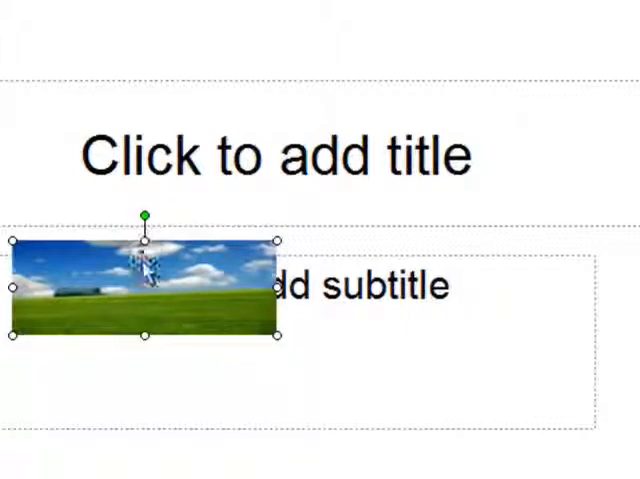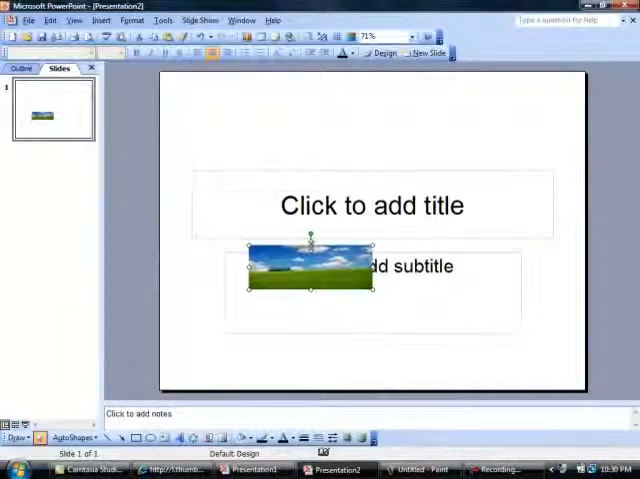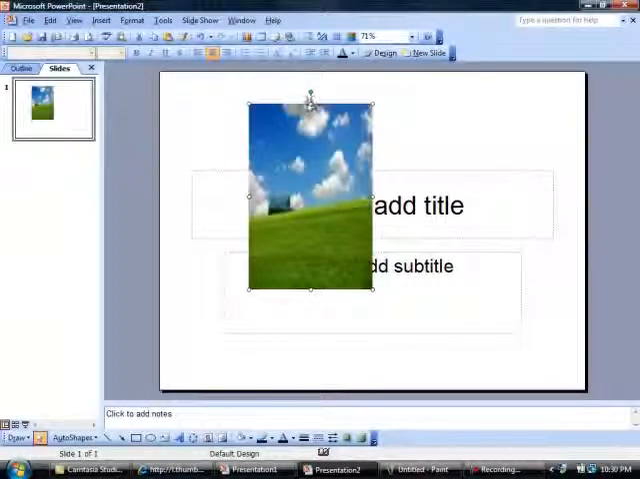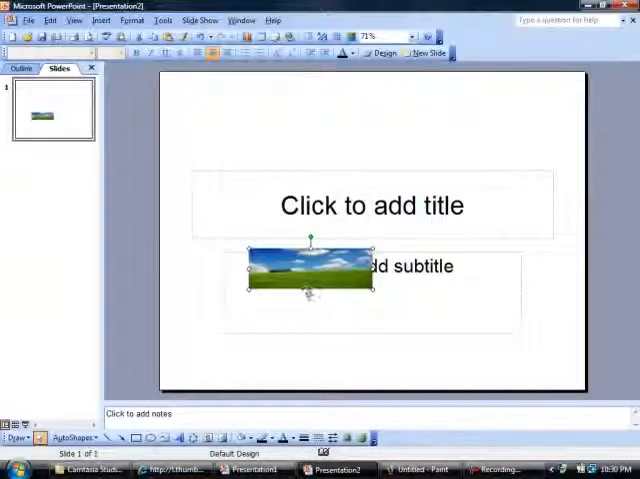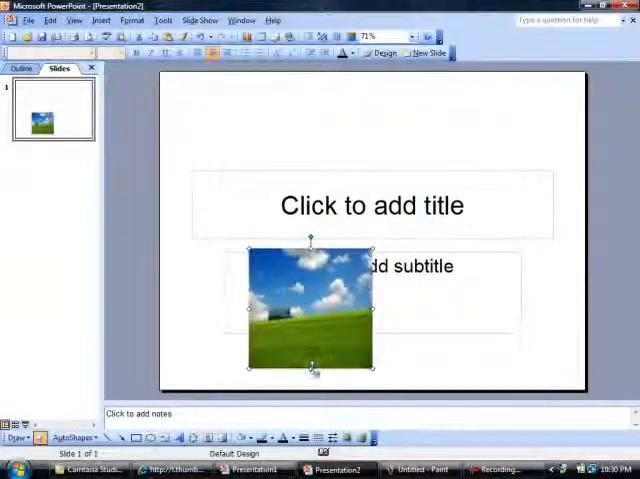You can do the same thing with the top and the bottom, but as you can see, our cursor changes from left to right to up and down. So now we can change it and make it taller, or we can change it and make it shorter, depends on however we want it to do it.